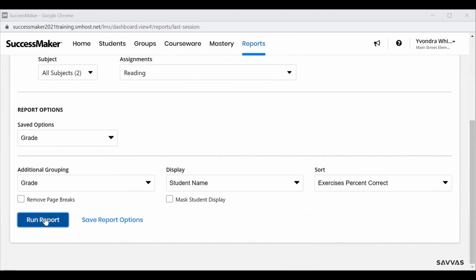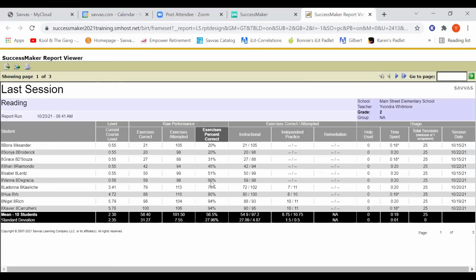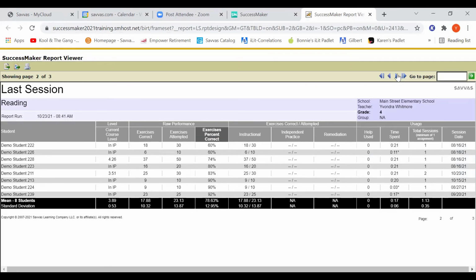And when I run the report, I'm able to see what the students did the last time they logged on. Now, remember that graph will show us other dates, but this one shows me what they did the last time they logged on. And this is your day one report. So we've got a lot of good stuff here. First of all, if they have not completed the initial placement, where it says current level, it is going to say NIP. So we're going to see the term NIP.